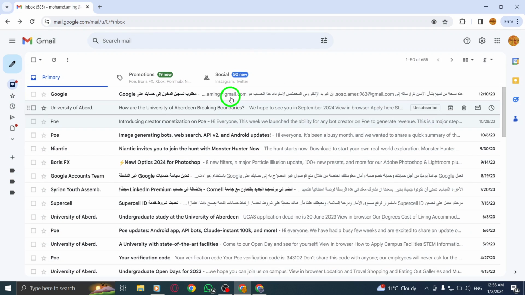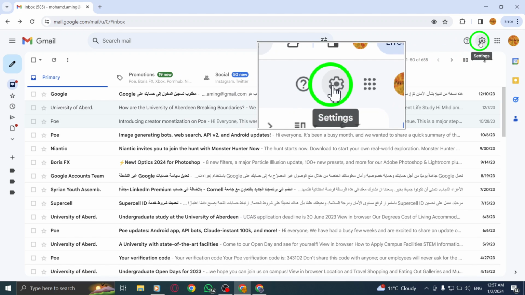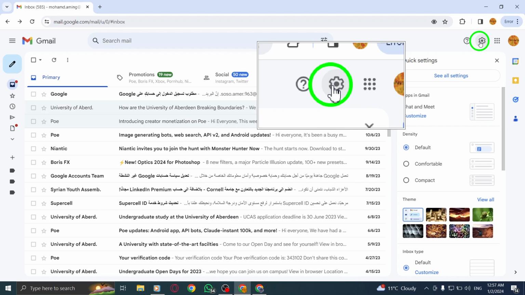Step 1. Open Gmail on your PC. Step 2. Look for the Settings option located at the top right corner of the screen. It is represented by a gear icon.